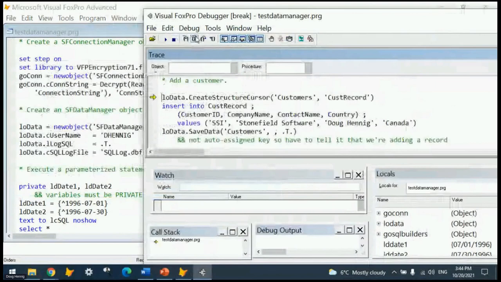Let's go and create an empty cursor from our customers table. That's what this method does. Let's go and add a record to that cursor, and let's call the SaveData method to write that new record out to our customers table. So you notice I don't have to create my own INSERT INTO statement. I just call SaveData and it takes care of the work for me.